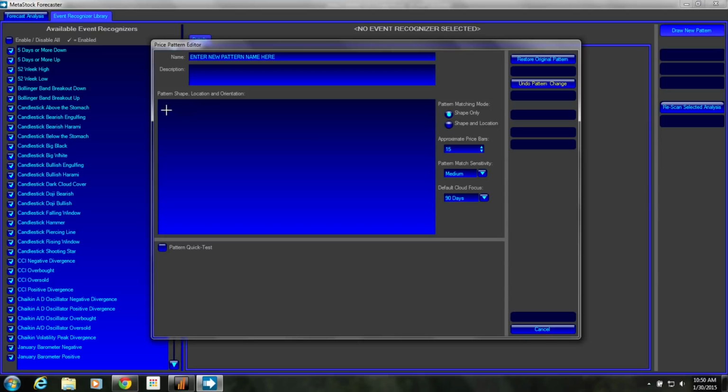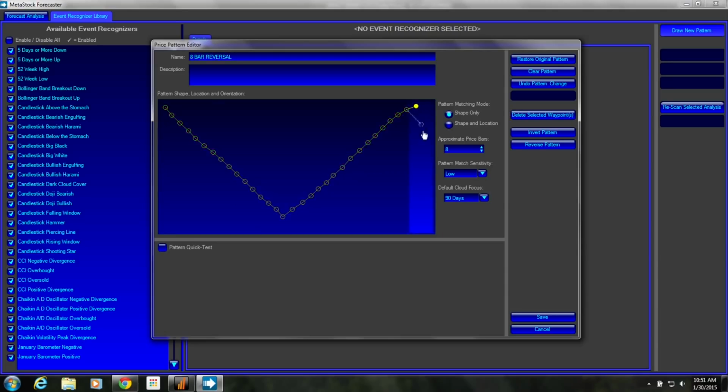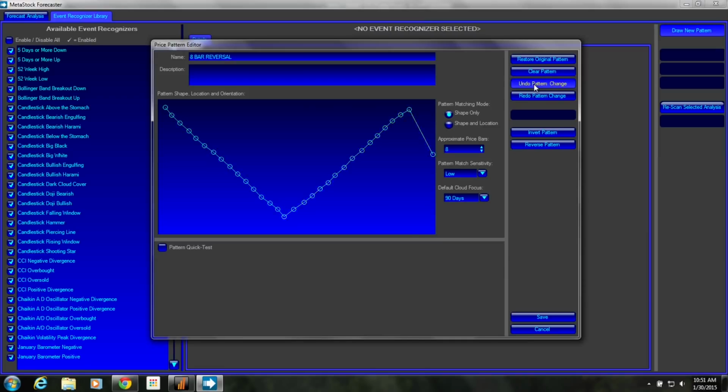So let's go ahead and clear this out. I'm going to just draw a pivot shape, and let's say we want this to happen over approximately 8 bars. We can set a sensitivity of high, medium, or low. Let's do a low sensitivity, and let's call this our 8-bar reversal. So we can now modify this if we want to. I can say if I wanted it to have this pattern at the end of it, or I can drag these back. I can undo pattern changes and put it back the way it was.